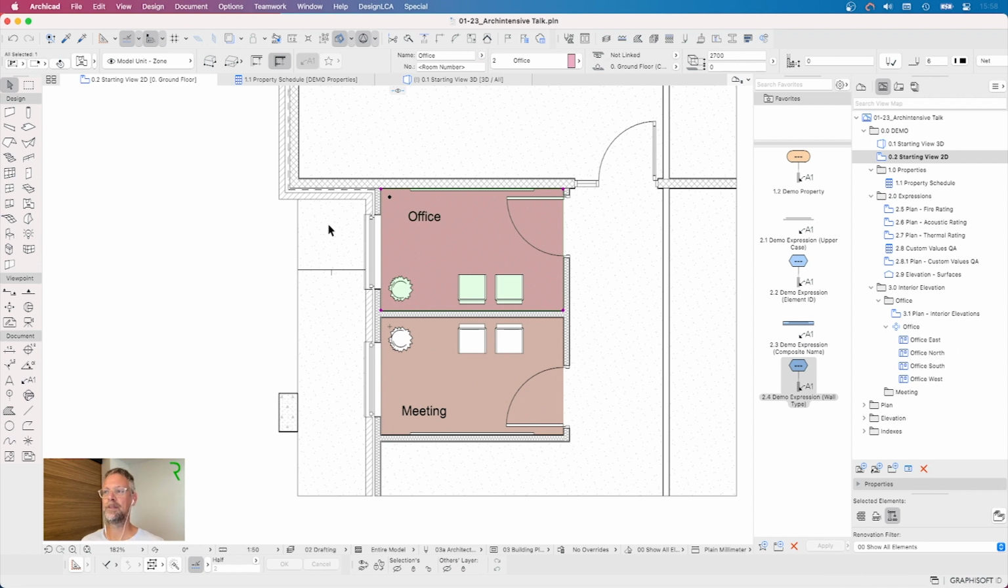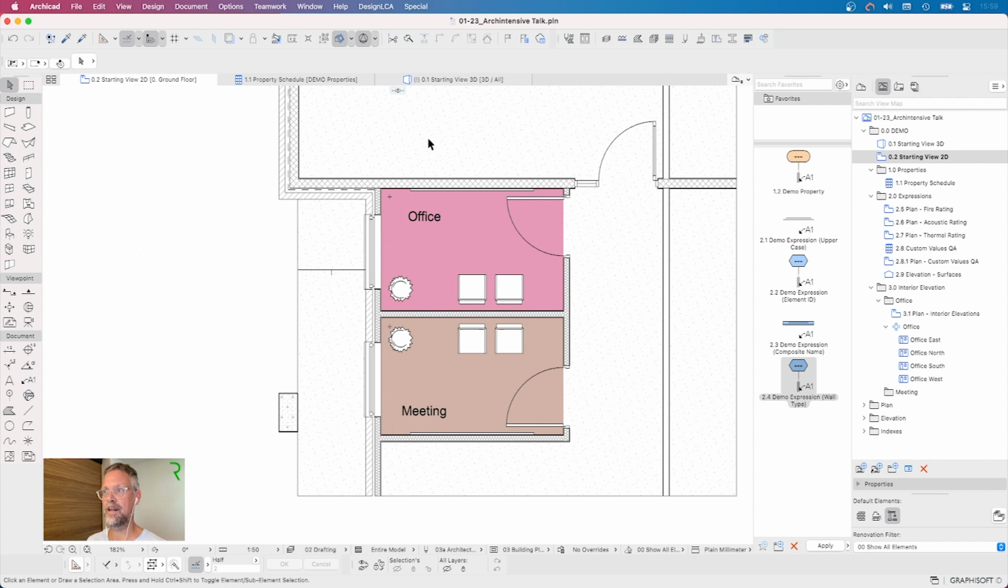But what if you've got someone in your office, in your organization, who says, in some documentation, I want it to be in lowercase, and in other documentation, I want it to be in uppercase. How do you do that? Very simply, by using a very simple expression. So let's have a look at creating that expression.